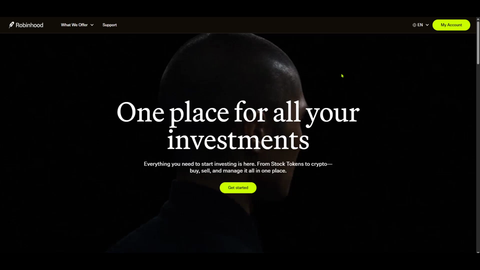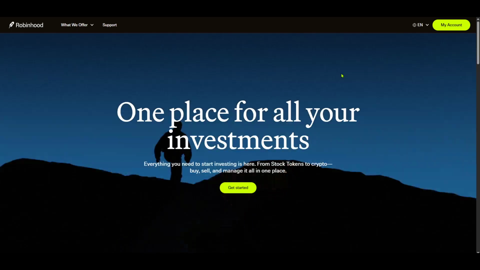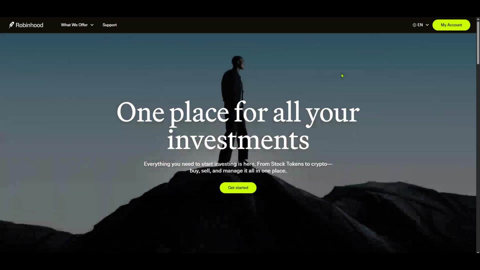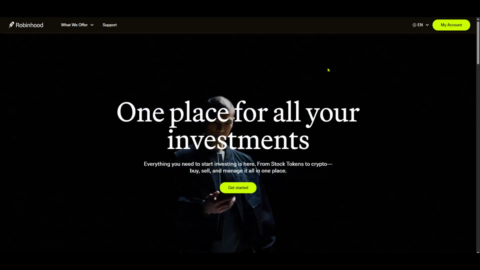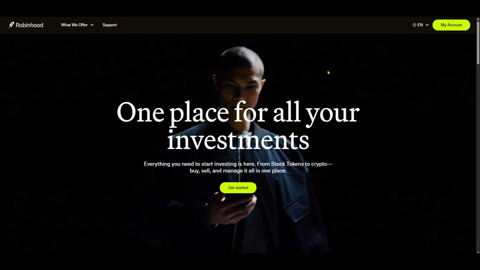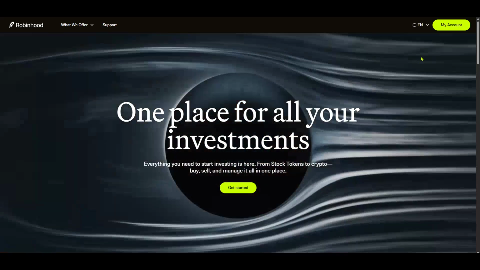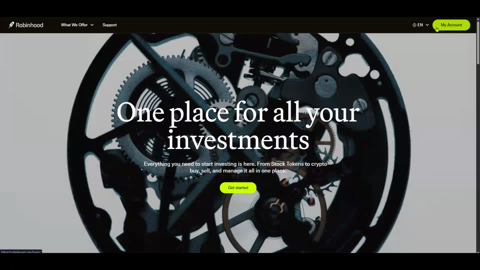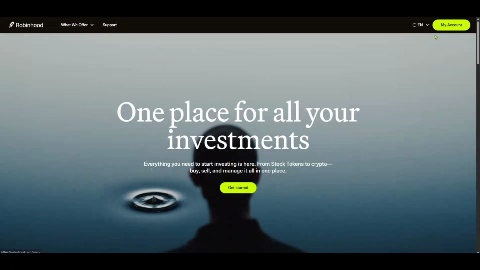You can do this by opening your preferred web browser and typing in the URL for Robinhood. Once you're on the home page, which is quite inviting with its user-friendly layout, you should see the option to log in. This is usually located in the top right corner of the screen. Click on this Login button to access your account.